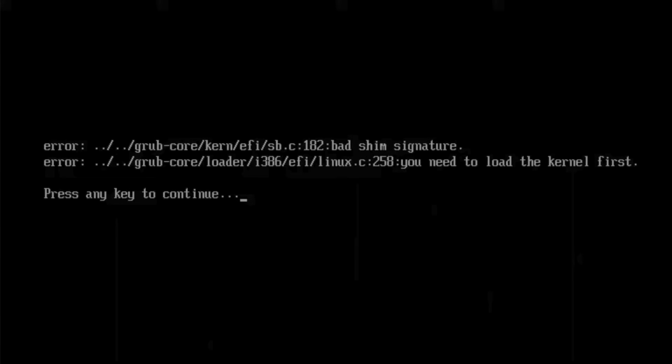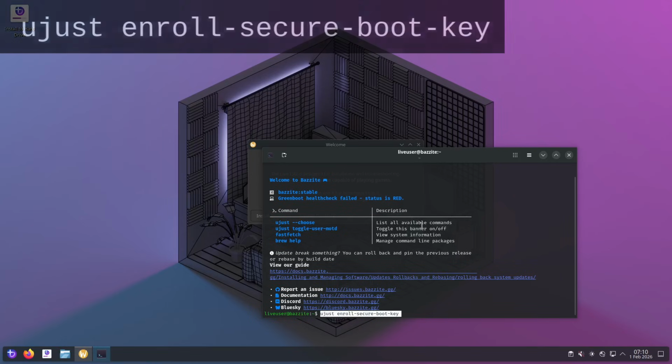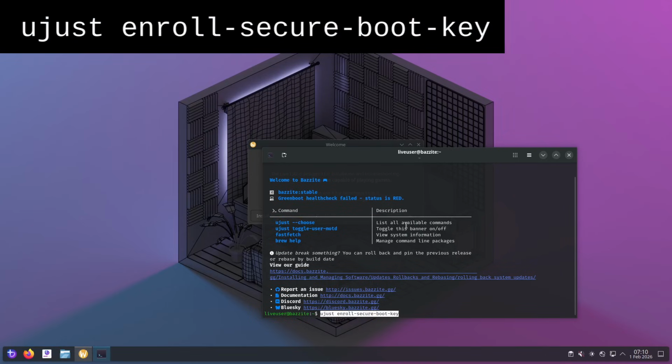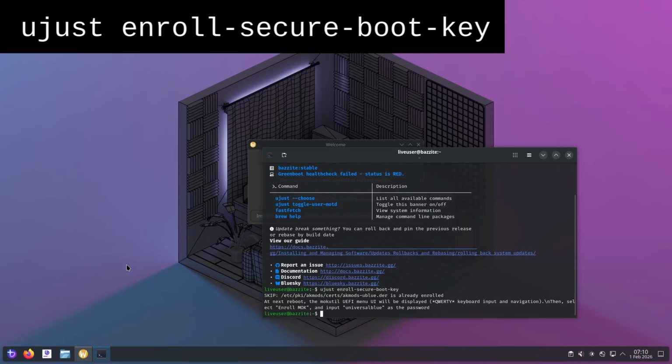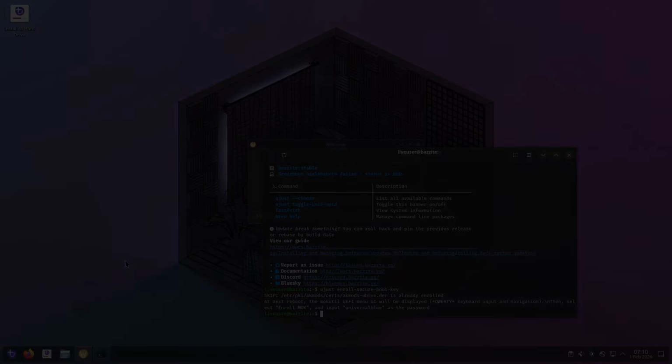If you happen to miss the Secure Boot mock screen, you'll see this error. Bad Shim signature, you need to load the kernel first. To fix this, boot into the Live ISO again and open the terminal and run just enroll secure boot key. Then reboot the machine and you should get to the Secure Boot mock screen. Note that you shouldn't need to disable Secure Boot to fix this.